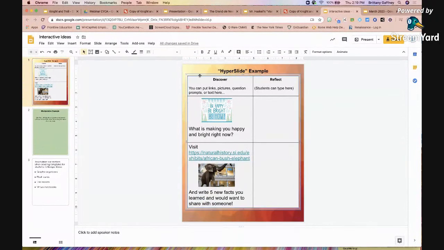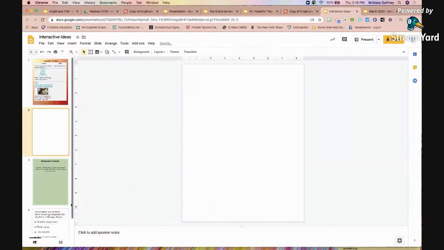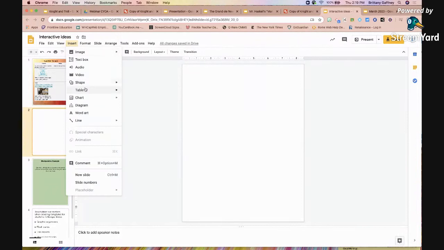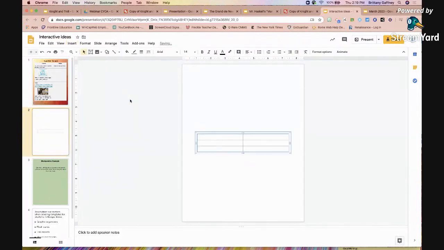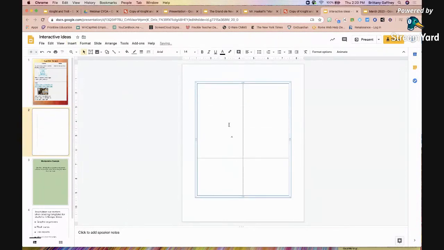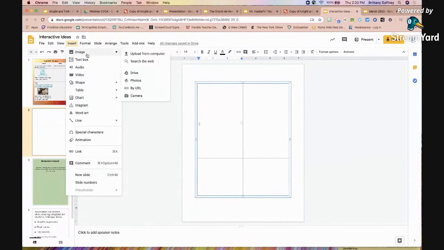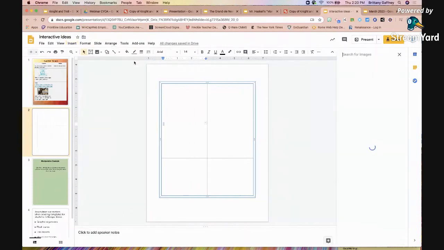So what I did here, I just inserted a table. So I'm going to create a new slide so I can do this with you live. So you would insert a table by going to Insert, Table, and then deciding how many rows or columns you have here. And then I just made it bigger. Okay, and I put my headings up here. And then I found a picture by going to Insert Image, Search the Web. And I was able to find an image here.